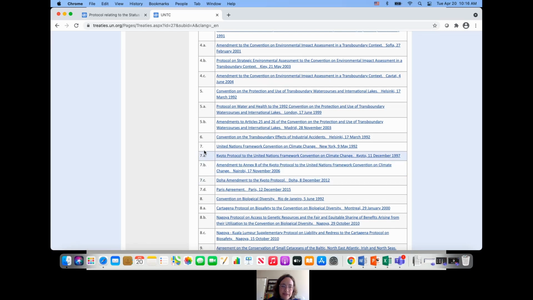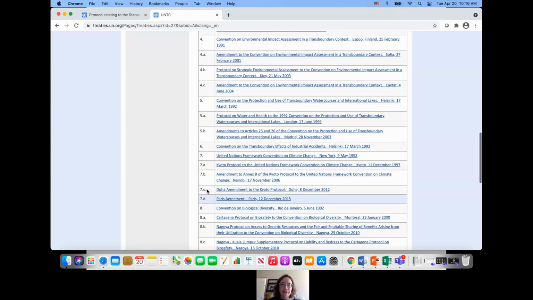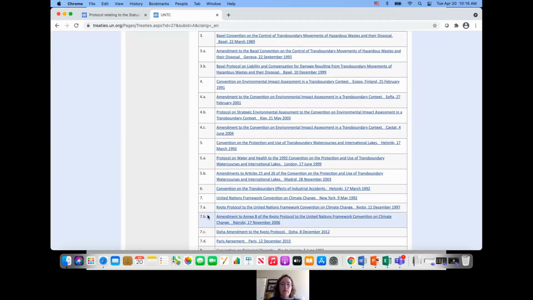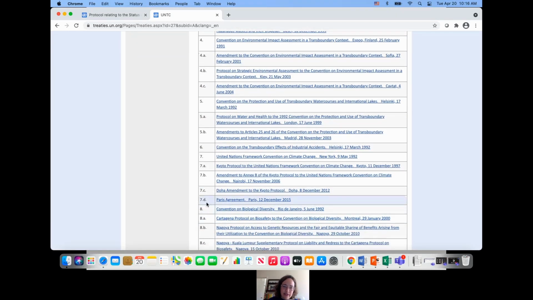You'll notice this has been given 7, and then the subsequent ones have been given A, B, C, and D. And often in references that you may find in books or journals, they might make reference to this chapter, and then they'll say 7D. So that's what that reference, when you see it, is referring to.